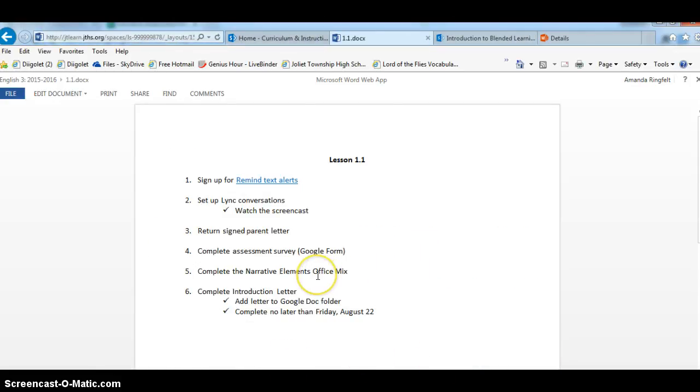Then there is an Office Mix that I created, and I still am having a hard time figuring out how to embed the questions within the Office Mix. I thought that you had said there was a way to do it when you're not at home, and I'm just kind of missing it, so I'll make sure to ask that question during our face-to-face.